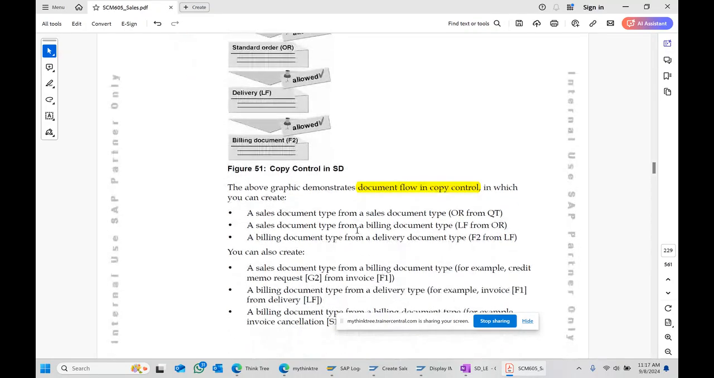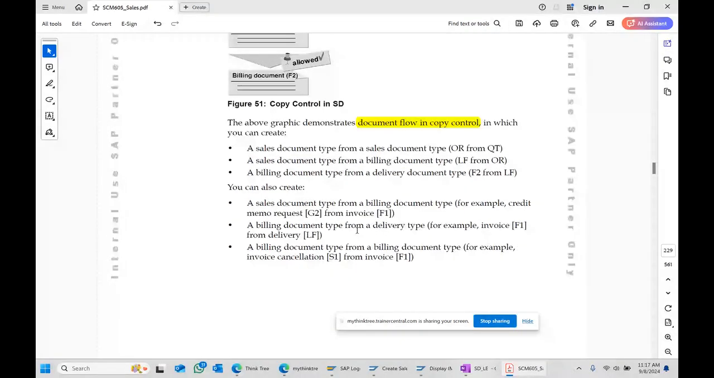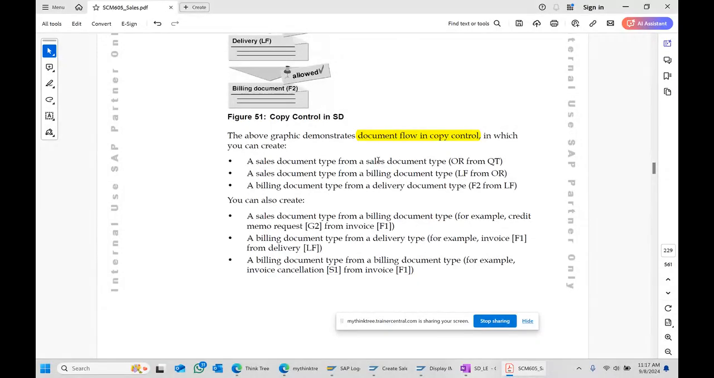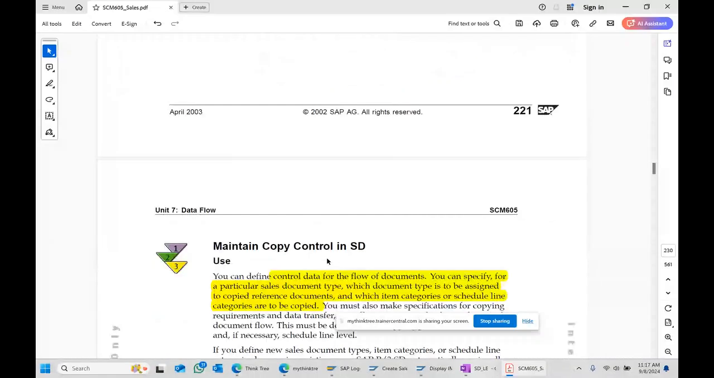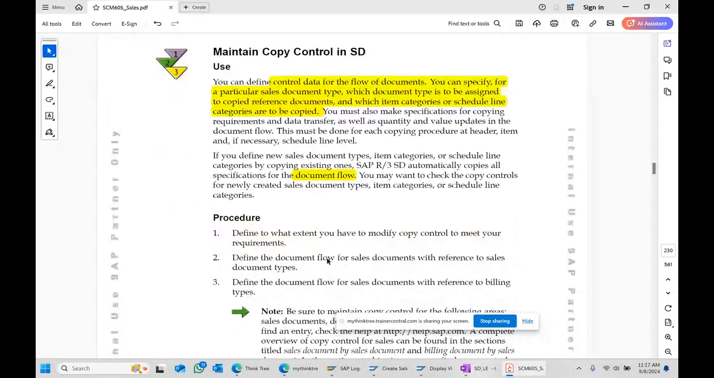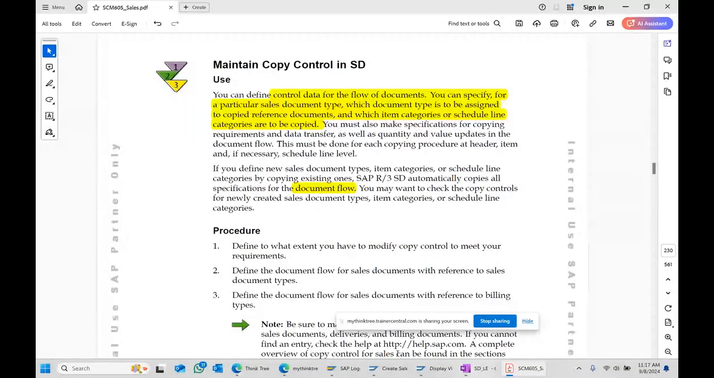Copy control. So for a sales document type, from OR to QT, from LF to OR, from F2 to LF, different documents are possible. Then these are other combinations. Billing document type, so different combinations. Many of those combinations we have done in the class as well. Now, how do we maintain copy control?